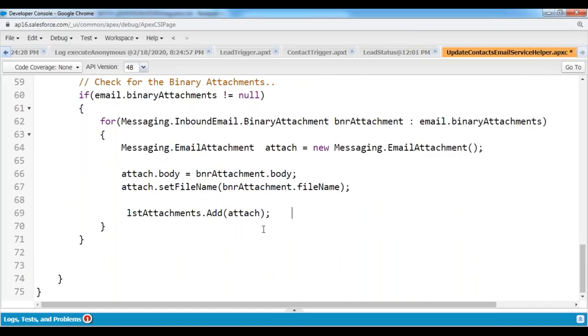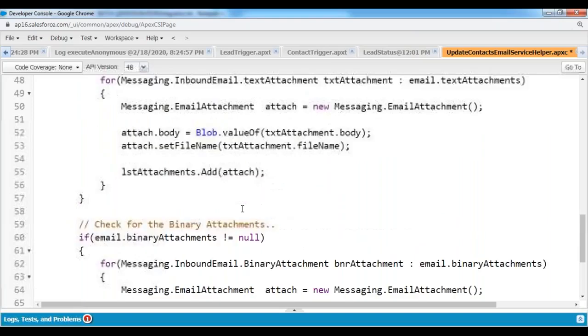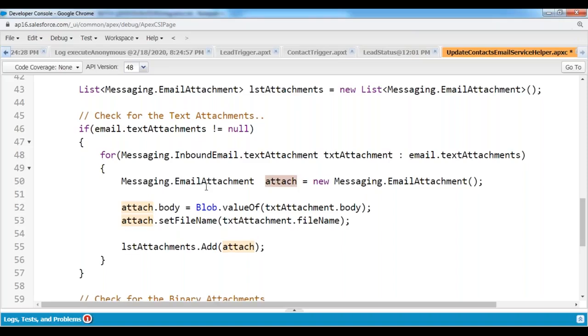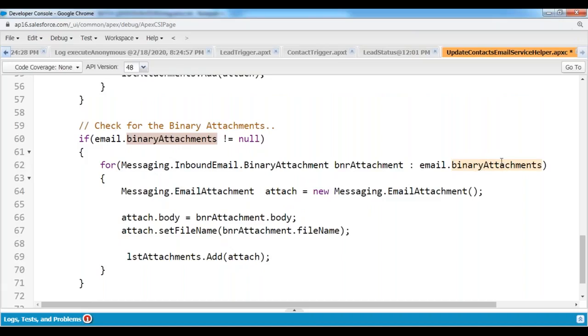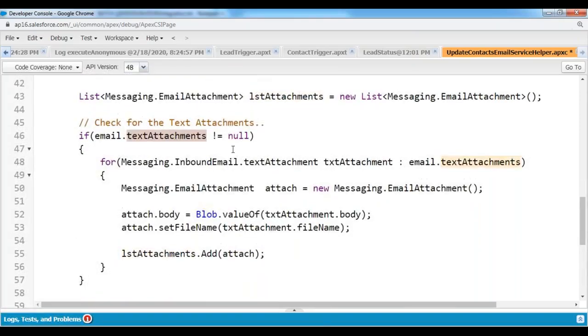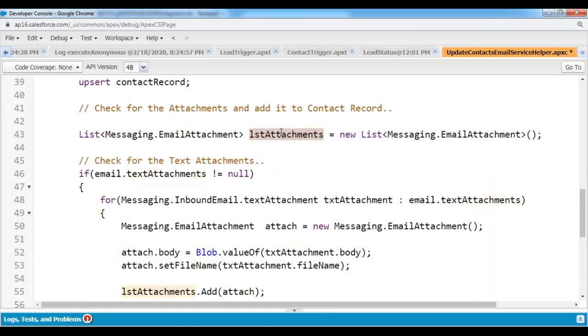That means whatever attachments the person has sent along with the email notification, whatever text attachments are available, I'm collecting each and every text attachment and converting it into the binary format by using the blob data type. I'm preparing my own attachment collection. Along with that, whatever binary attachments are available, I'm collecting each and every binary attachment, preparing it into my own email attachment type, and storing it in the collection. So at the end of the email notification processing, both text attachments and binary attachments have been added to a single collection, the list of attachments.